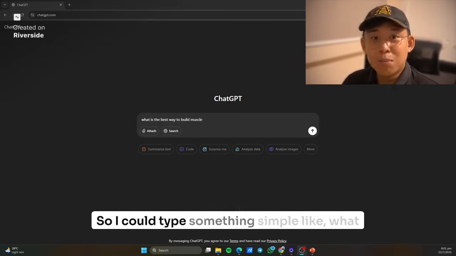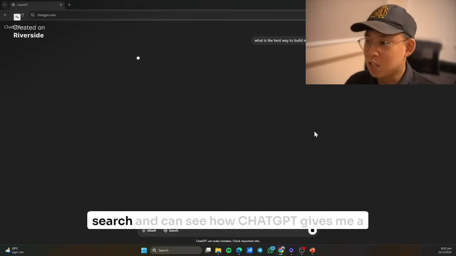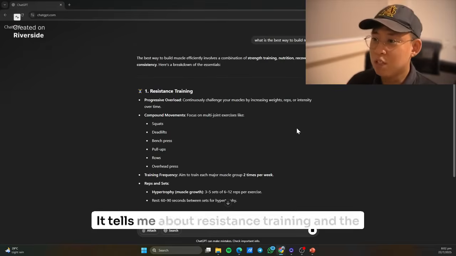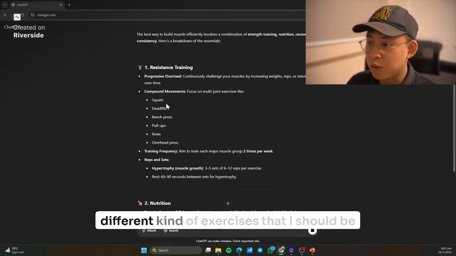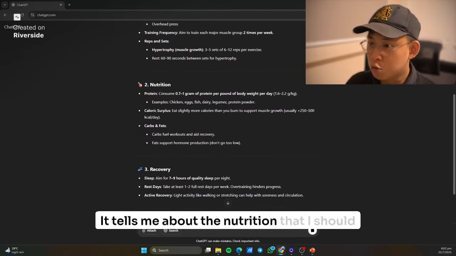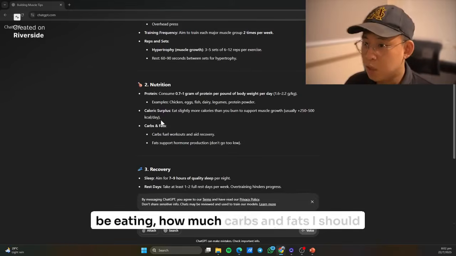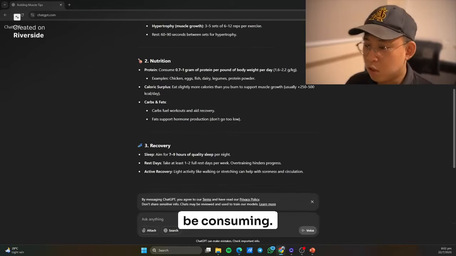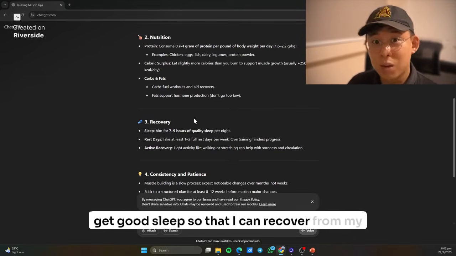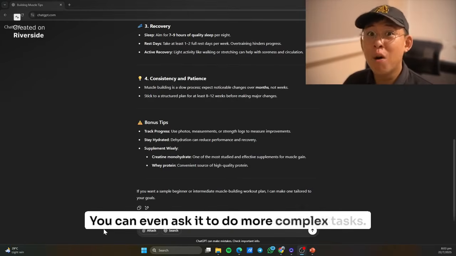So I could type something simple like, what is the best way to build muscle, and just hit search, and you can see how ChatGPT gives me a response. It tells me about resistance training and the different kind of exercises that I should be doing. It tells me about the nutrition that I should be observing, about how much protein I should be eating, how much carbs and fats I should be consuming. And finally, it tells me that I should aim to get good sleep so that I can recover from my weight training.